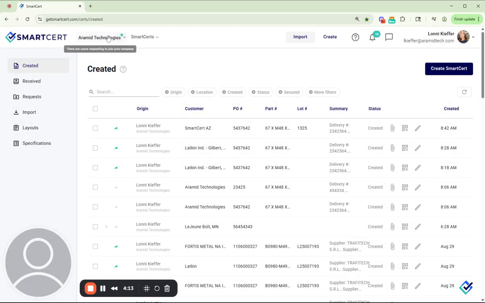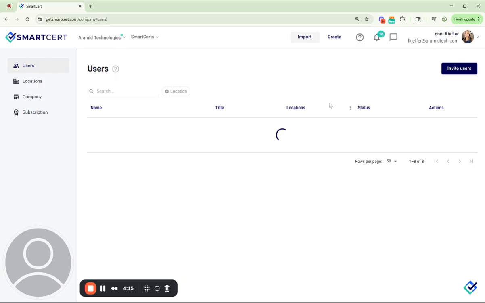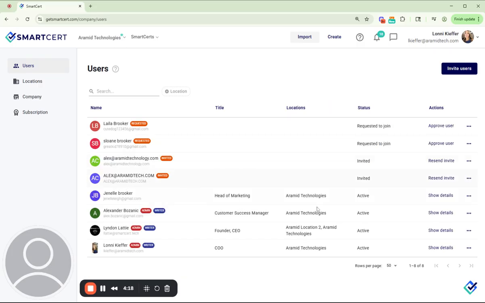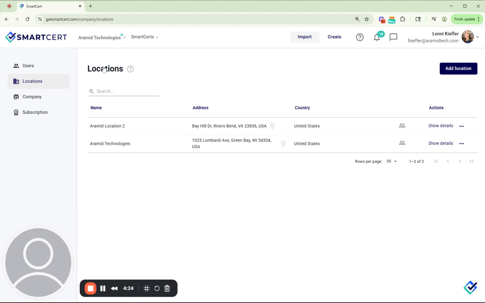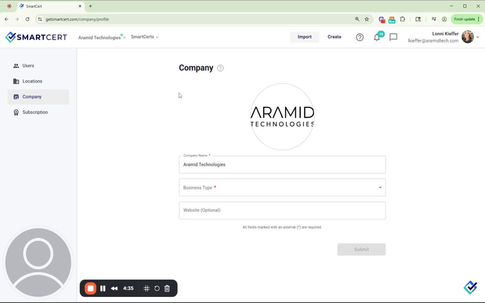Up here on the top left is where we can edit the users in our platform. If you're an admin, you can either help them reset their password, change their permissions, or remove them from the company. If your company has multiple locations, you can set those up here, and you can assign users to individual locations if you only want them working on certs for one of the locations. And of course, we can change our company details here as well.